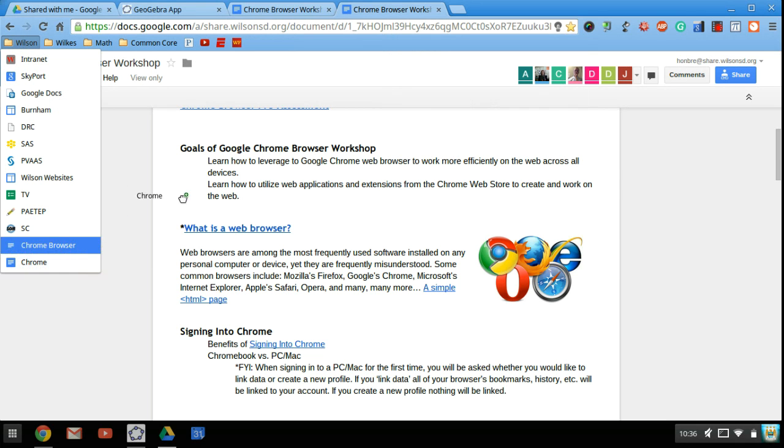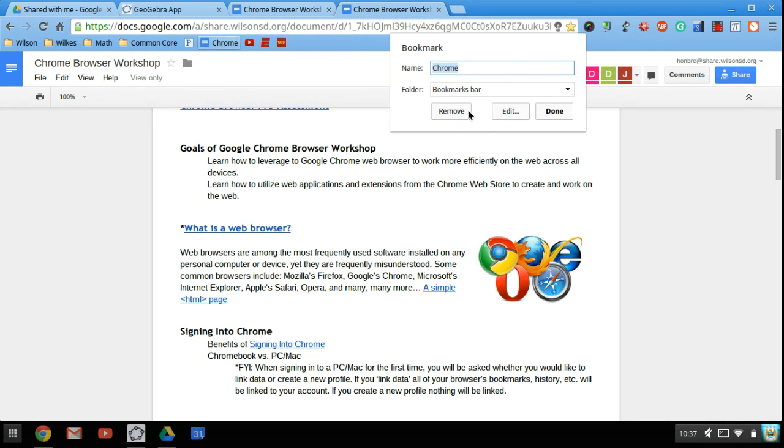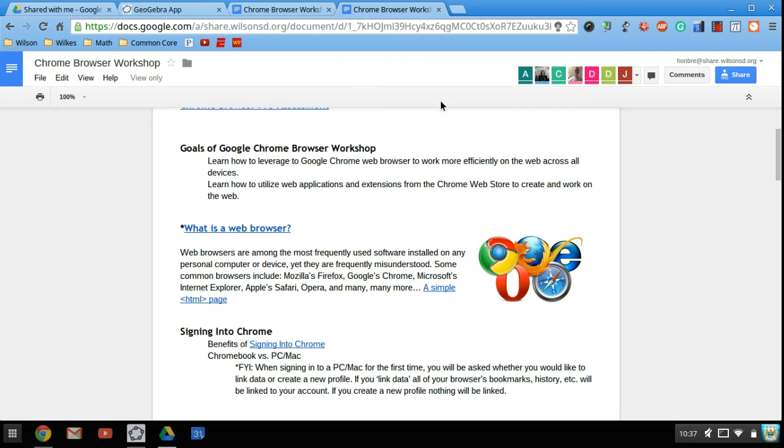Or I can just hold and drag and place it wherever I want. So I can place it out here, I could reorganize it, etc. Now let's say I don't want that bookmark anymore. I can just unstar it, and remove it, and now it's gone.